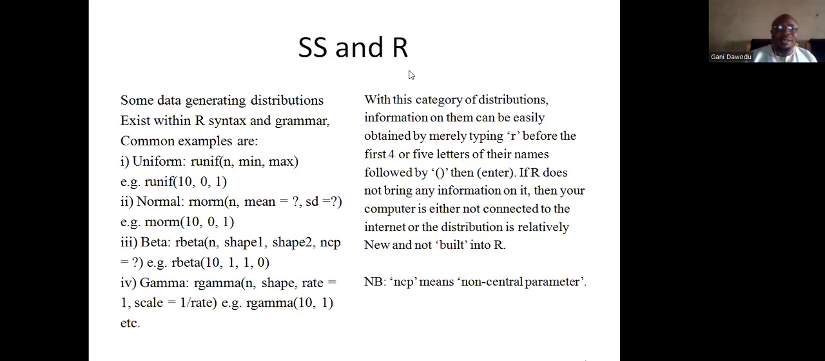Now, statistical simulation and R. Some distributions are inbuilt in R already, irrespective of the version of R you have with you. An example is the uniform distribution. To ask how to generate uniformly distributed values, just give this command, runif(10, 0, 1). What this means is give me 10 uniformly distributed values. The lower limit a is 0, b is 1. You remember my talk on uniform distribution.